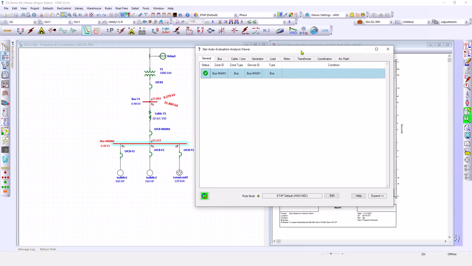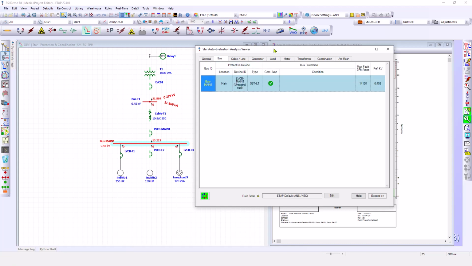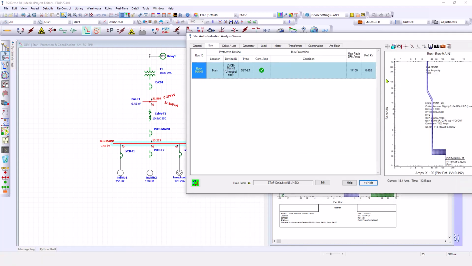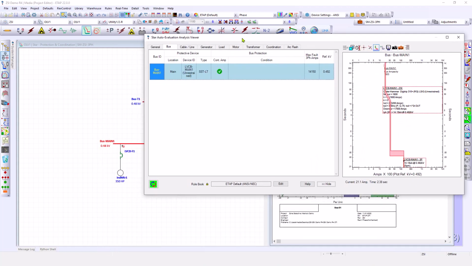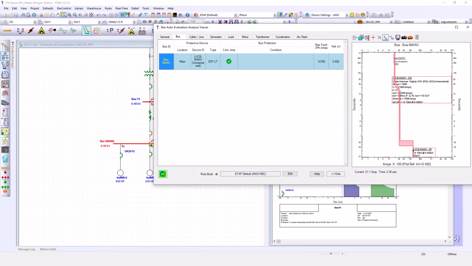So auto evaluation is automatically run for the bus, and you can see for this bus we have a green, which means it's passed. We go to the bus page and click expand, so we can find out, right, the bus protection is good and is using the unrestrained curve, right, for the main, because we are assuming the fault is on the bus, so the unrestrained curve is used for protection.